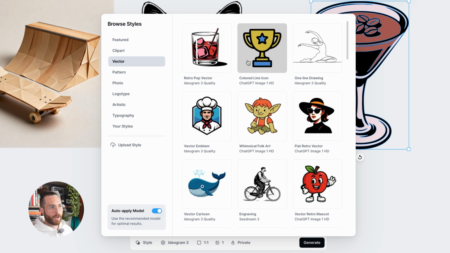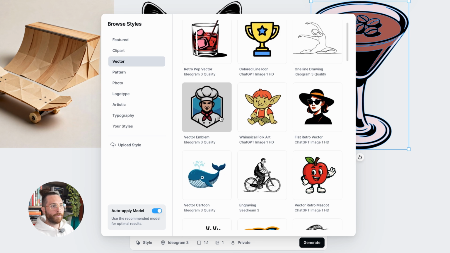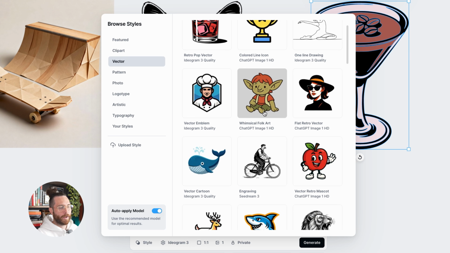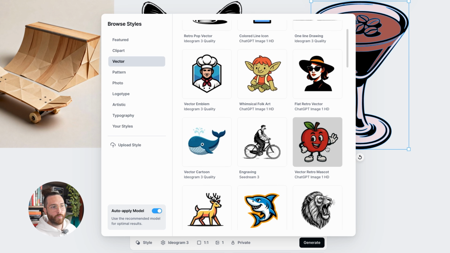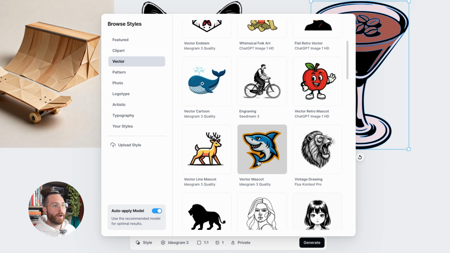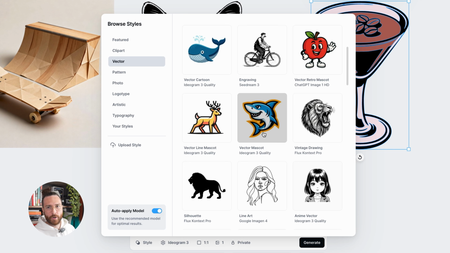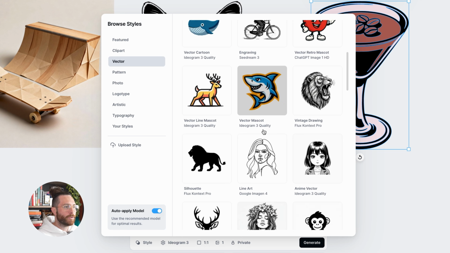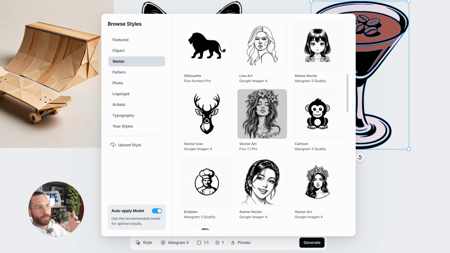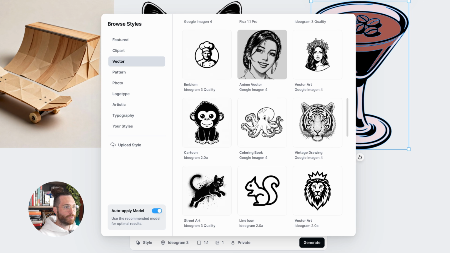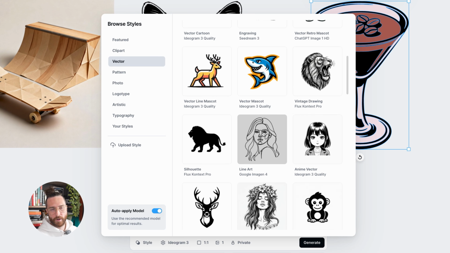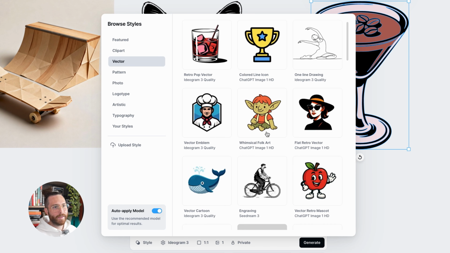But you can also do a colored line icon. You can do a full emblem. Maybe you want to create folk art, or a retro mascot's another really popular one that people use, or a different kind of vector mascot. So this would be maybe for gaming or some kind of intense tech company, or a mascot for a video game team, or a drone flying contest team or something like that. So you can see that there are different vector styles here that you can choose from that will give you a full-on endlessly scalable vector in color.